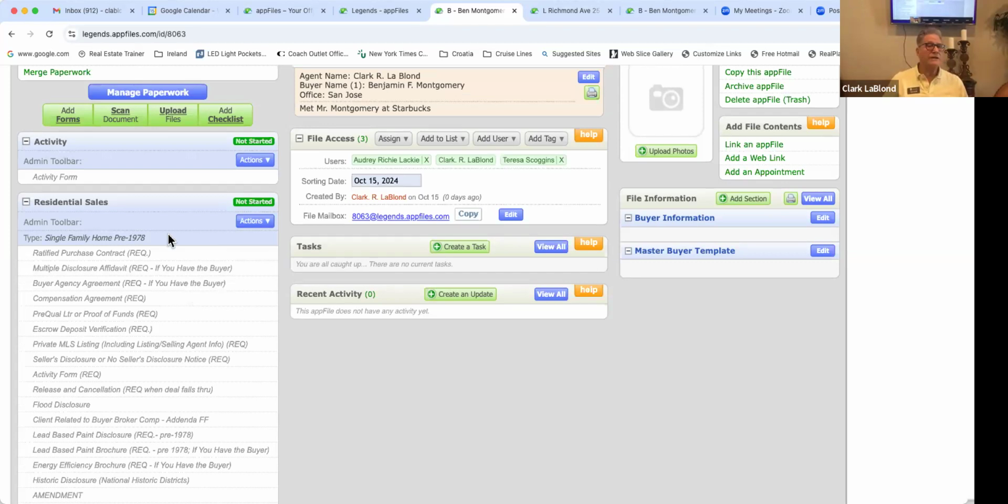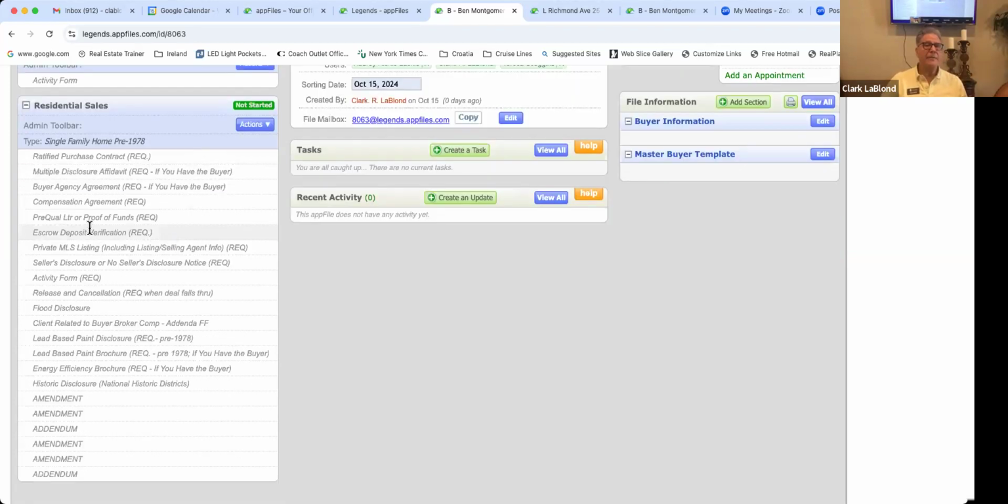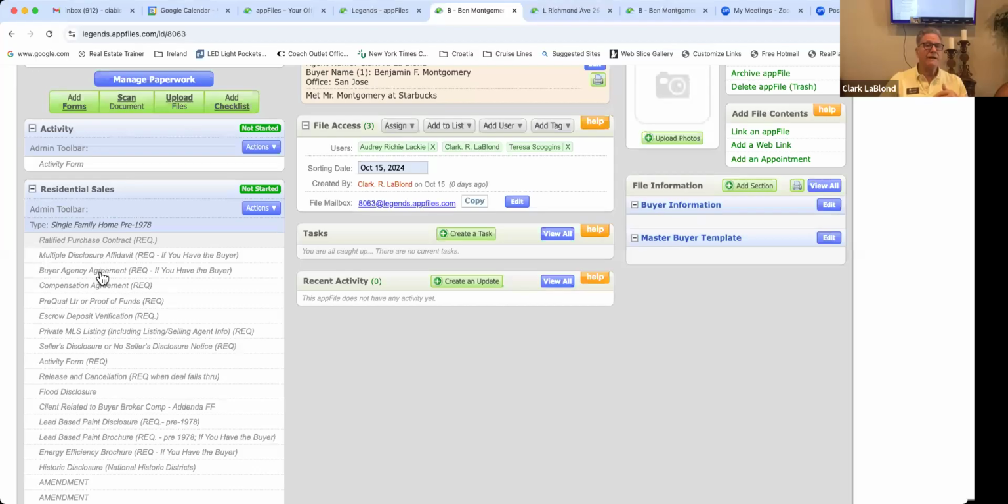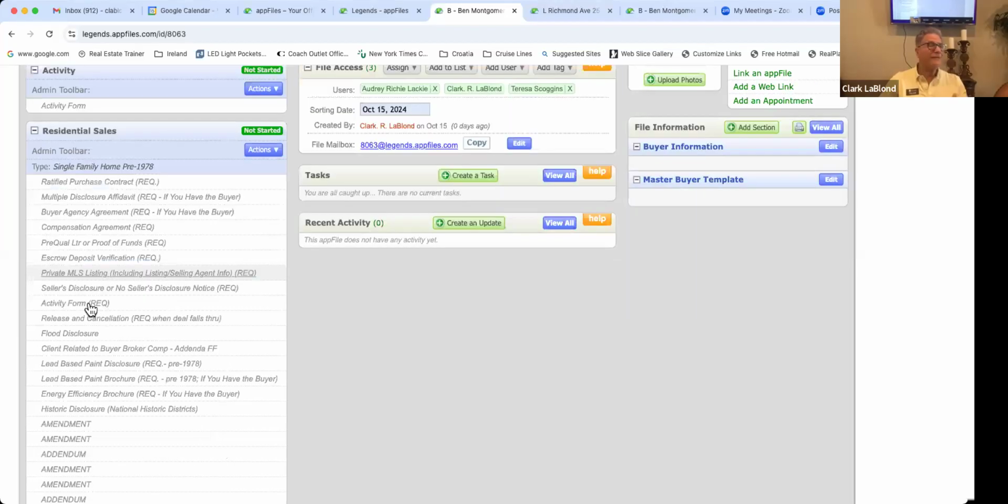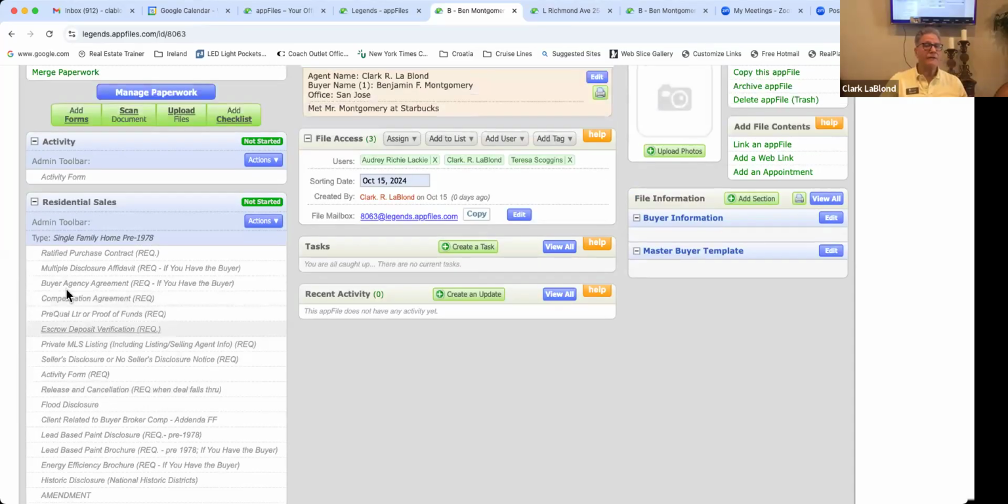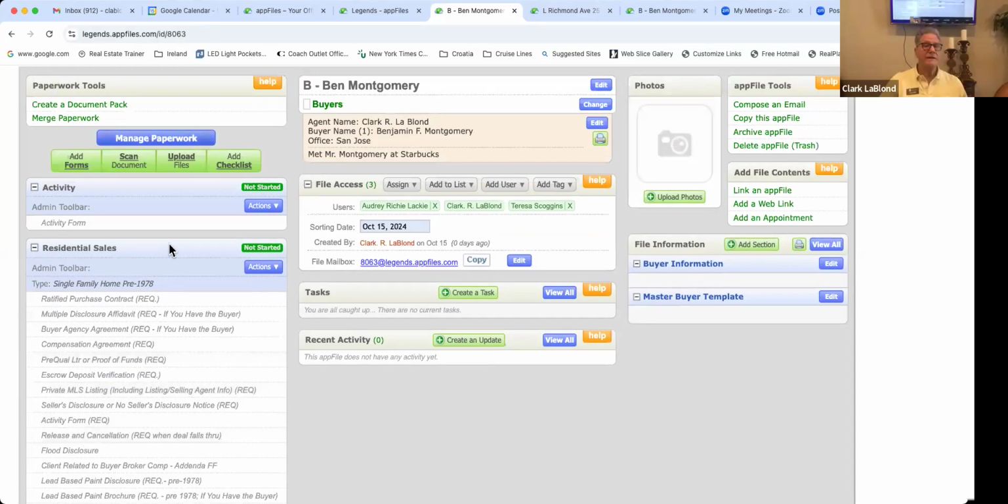We can change this file type here so that the checklist, and notice the checklist is gray. The checklist is gray because these aren't the forms in the file. These are the reminders in the checklist of what you need to submit for a complete file. But I can change the file type using the Manage Paperwork.